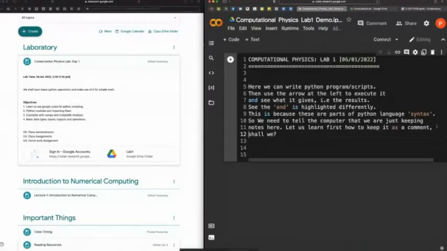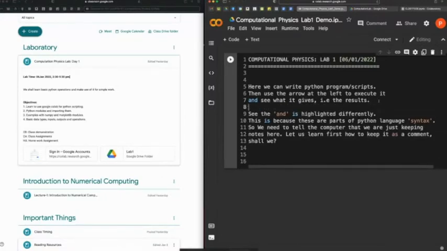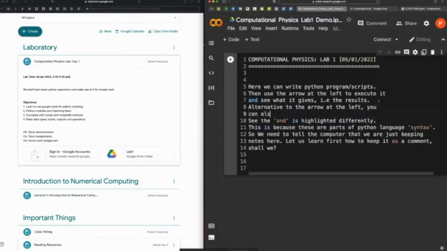Then we use the arrow at the left to execute it. So if I write a code here, I can use this arrow to execute it and see what it gives, that is the results. Alternative to the arrow at the left, you can also use Shift plus Enter. That also executes the code.